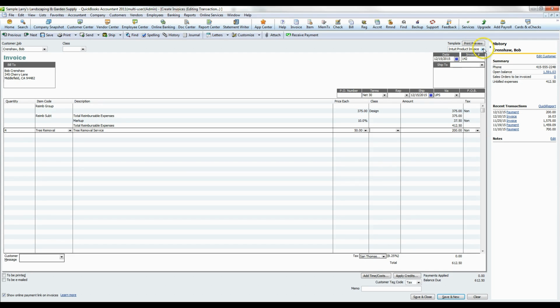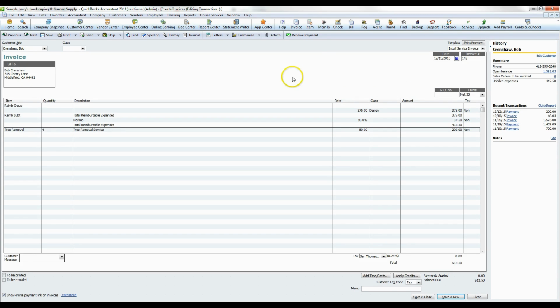Notice here in the corner, you can choose different types of templates. So I'm choosing a product invoice, but let's suppose we were just doing services. You could do a service, and notice how that really makes that a lot cleaner. But you can pick whatever one is appropriate for your business, and you can also create custom invoices as well. So we're just doing a service invoice because it's simple and makes it easy.